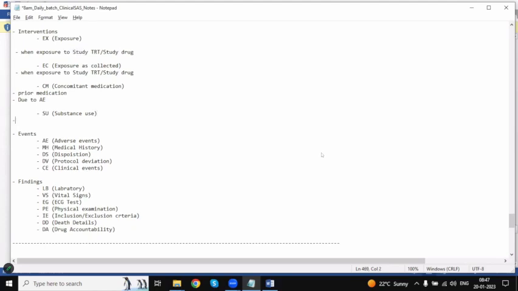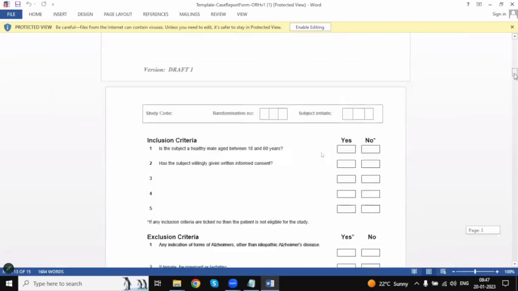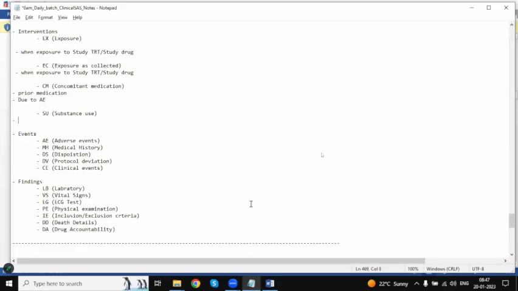Next, the substance use domain. In this domain, the subject's habitual information, like smoking habits, alcohol habits, taking coffee, tea, any habitual information will be captured in the substance use domain.